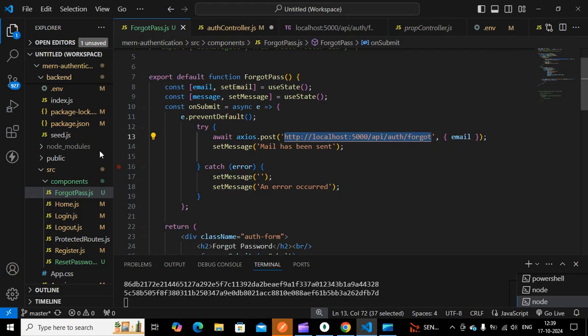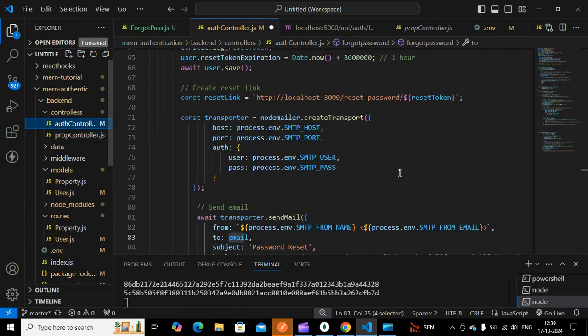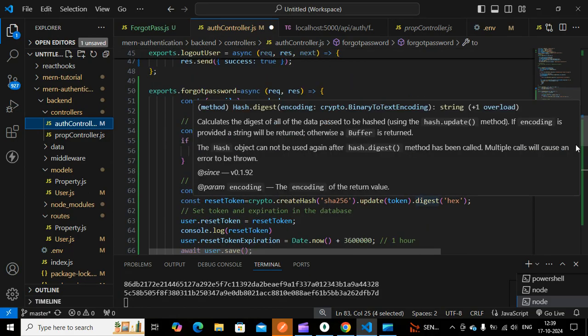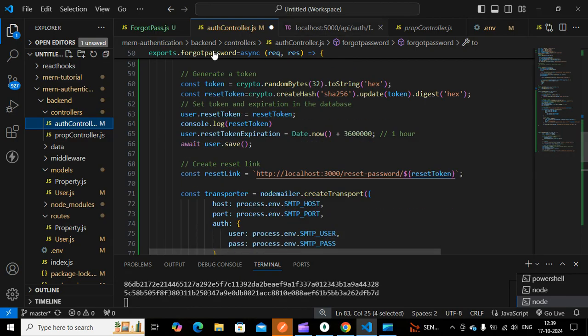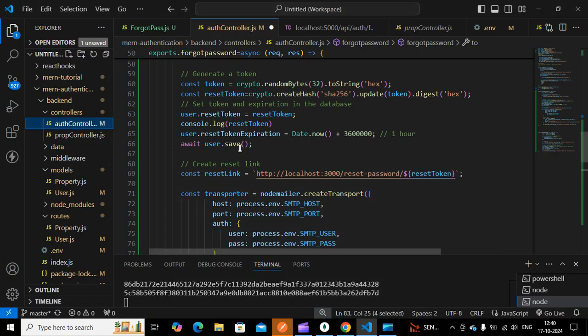So the first step we have to follow in the backend, in the auth controller, is to give a registered email ID. If it exists in the database, it generates the token. We have to install the dependency called crypto, and once the token is generated, we have to hash that particular reset link. That hashed token will be stored in this reset token. This is a hashed token. I also have to save this in the database, for that I have to give user.save.